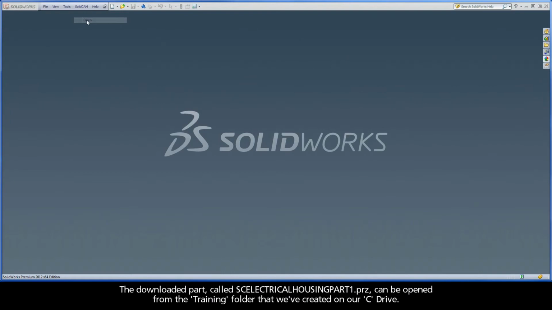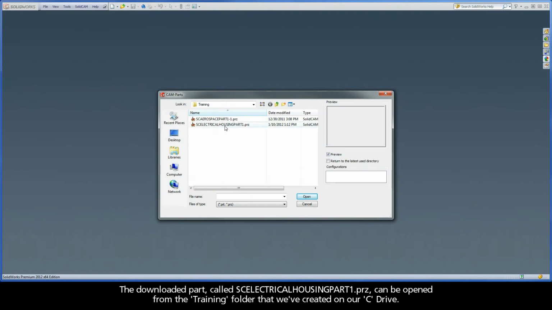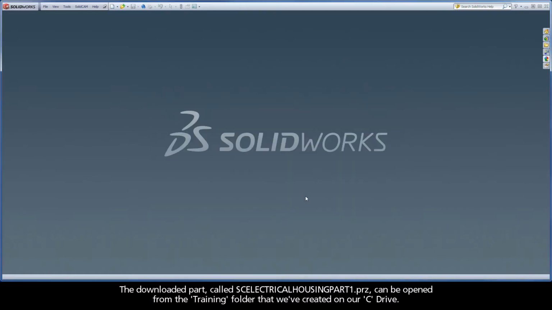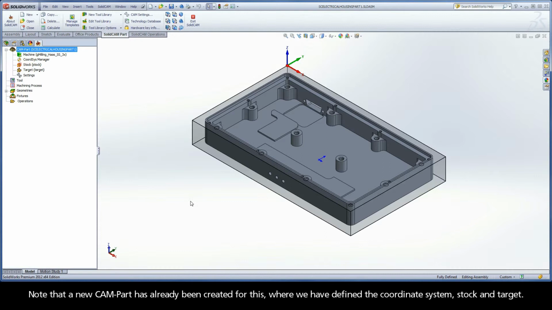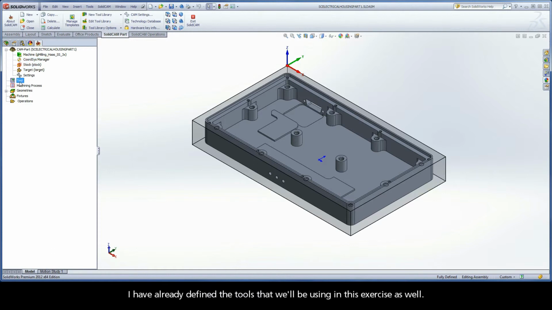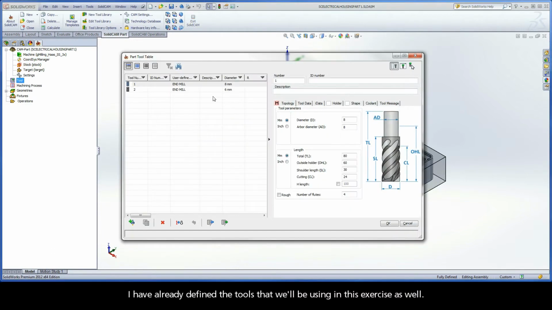The downloaded part called SC Electrical Housing Part 1.prz can be opened from the training folder that we've created on our C drive. Note that a new CAM part has already been created for this, where we have defined the coordinate system, stock, and target. I have already defined the tools that we'll be using in this exercise as well.